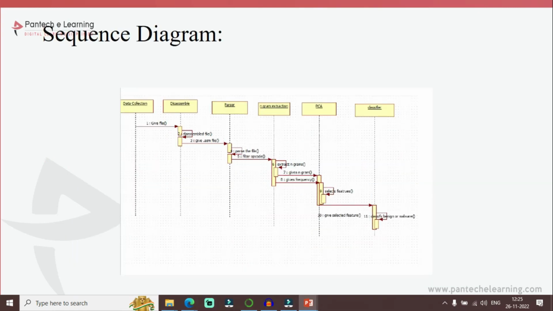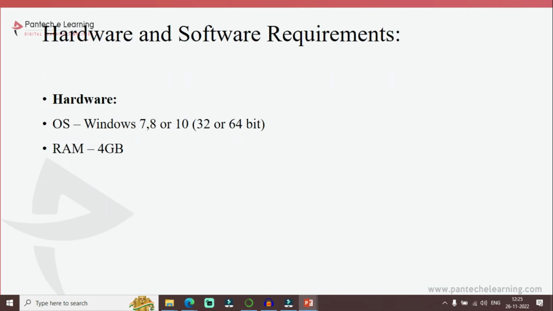So what are the different hardware and software requirements that are essential to do this project? I require Windows 7, 8 or 10 64-bit operating system and 4 GB RAM memory capacity. And for software requirements, I require Python IDLE, and everything is done in Anaconda Navigator and Jupyter Notebook. All these are the hardware and software requirements essential for this project.